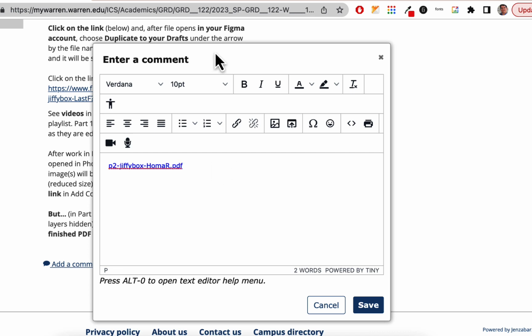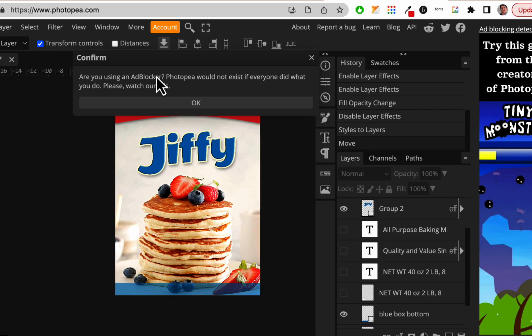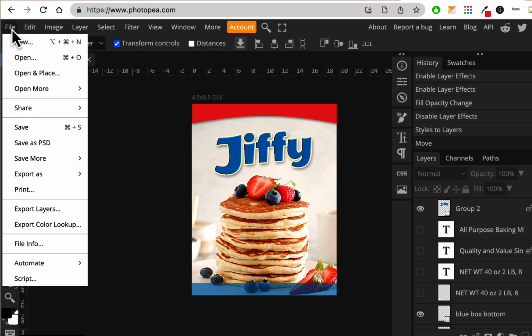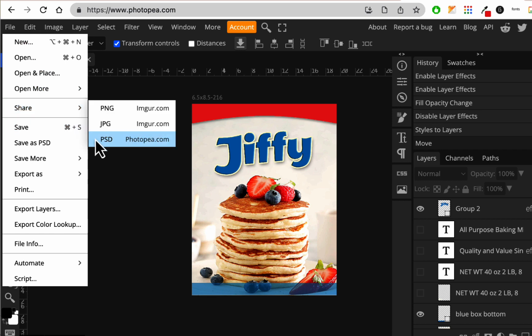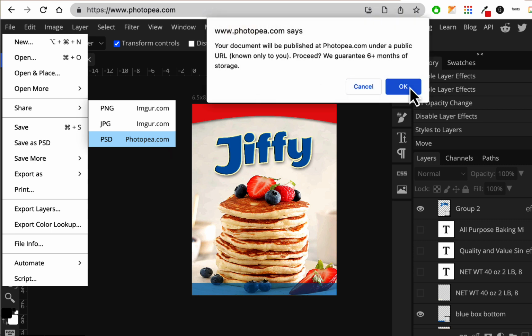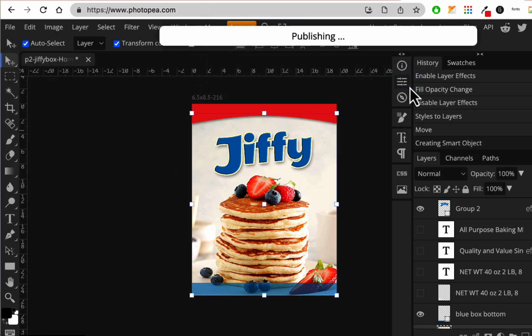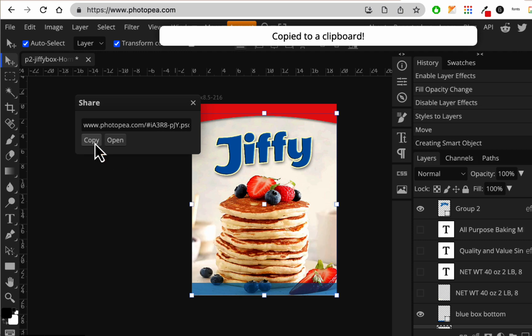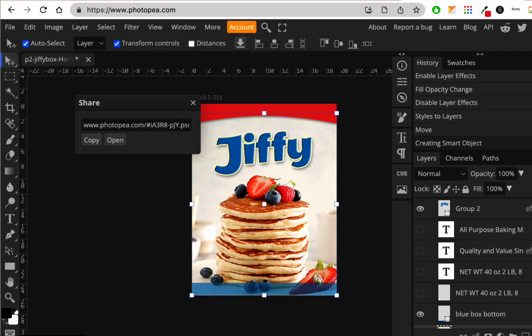Then what you can also do, if you didn't do this already, is go to Photo P, and go File, Share, and use the PSD Photo P online, photop.com, and hit OK. And copy this URL. It no longer just opens it in a new tab like it used to. Now it copies the URL.